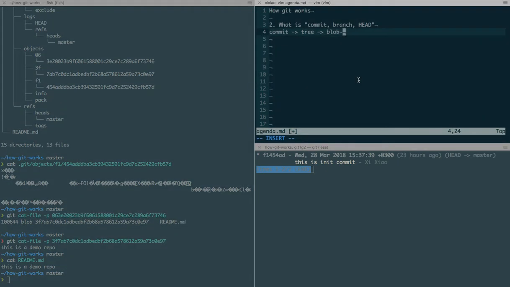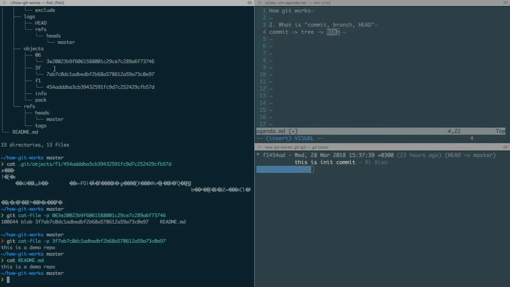So now what has actually happened is the commit has a unique hash ID, and inside that commit it points to a tree, and the tree has the author and committer information, and then it points to another blob, which is also another file saved in the objects folder. Actually, as you can see, all these hash code files are saved here.